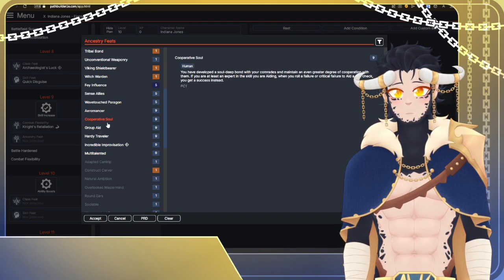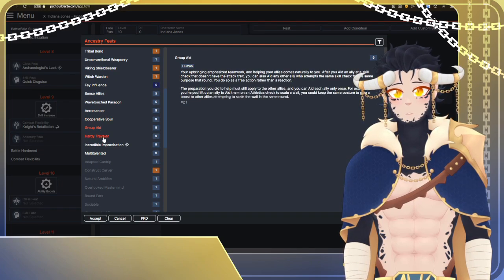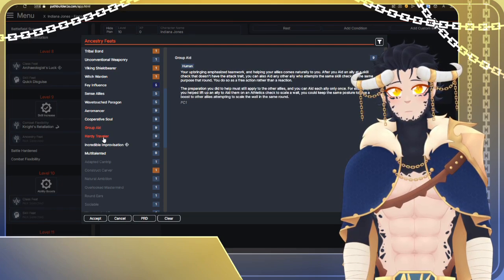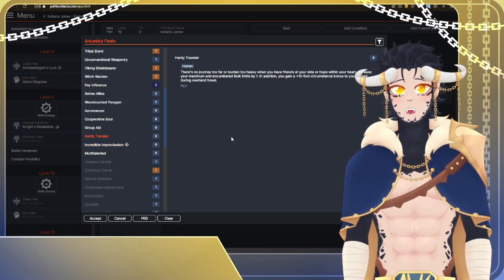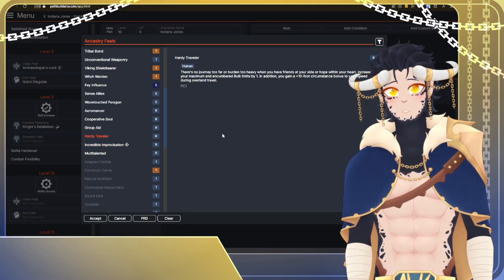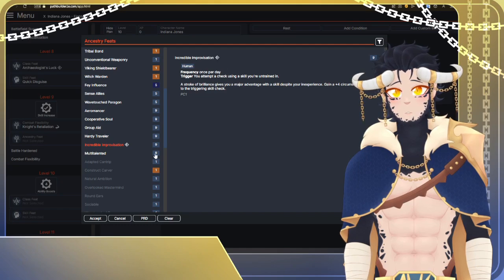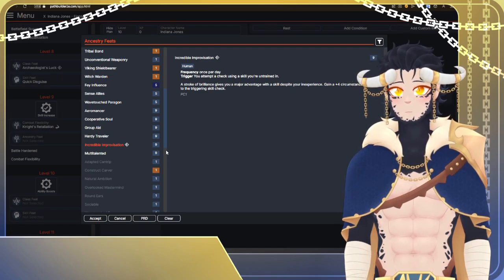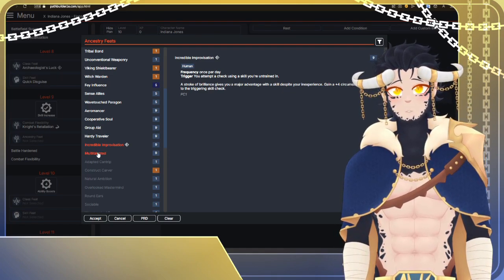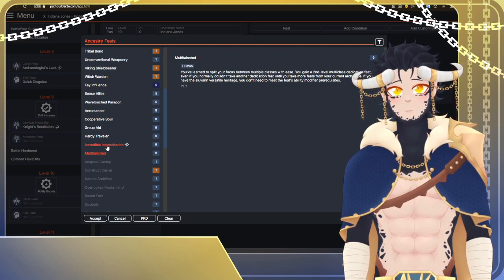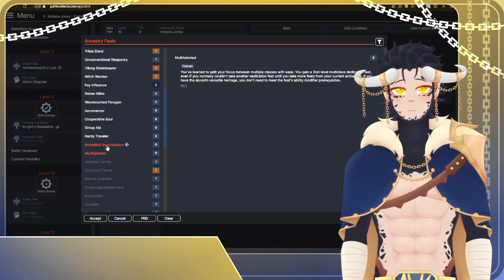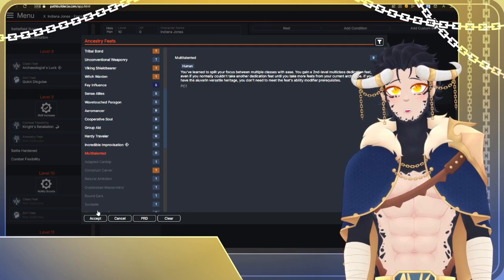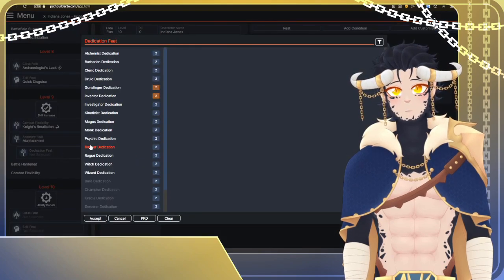Arrowmancer? No. Cooperative Soul? No. Group Aid? No. Hardy Traveler? Yes. But let's look at what else we have. Incredible improvisation is good. You gain a 2nd level multi-class dedication feat, even if you normally couldn't take another dedication feat. Multi-talented is very, very good. We'll give him multi-talented.